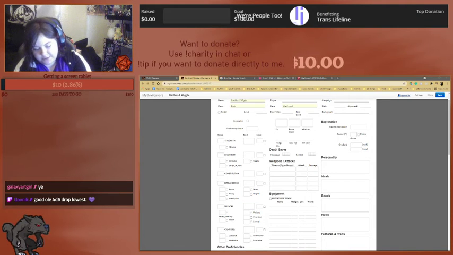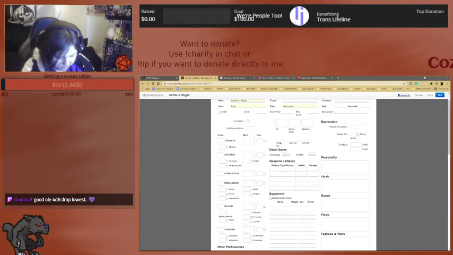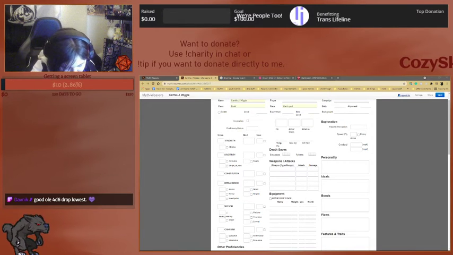Alright, got my 4d6. Let's see what we roll. Oh! Holy shit, that's pretty good. So we rolled a 5, a 4, a 3, and a 1.